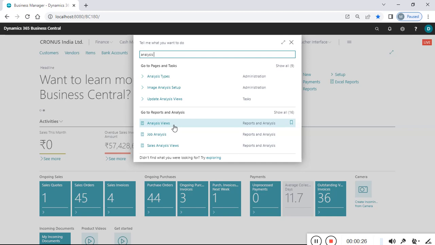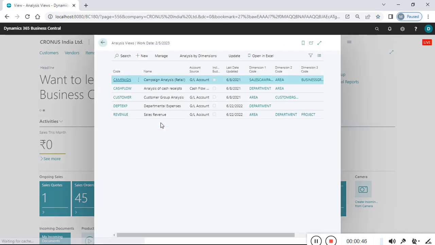Name is analysis views. Under the report and analysis, you can use the search box, and the second name of this box is tell me what you want to do. So use this search box, type here and click on this analysis view, and system will show you the predefined analysis card. And one more thing, I'm using the educational version, so we need to change the date.